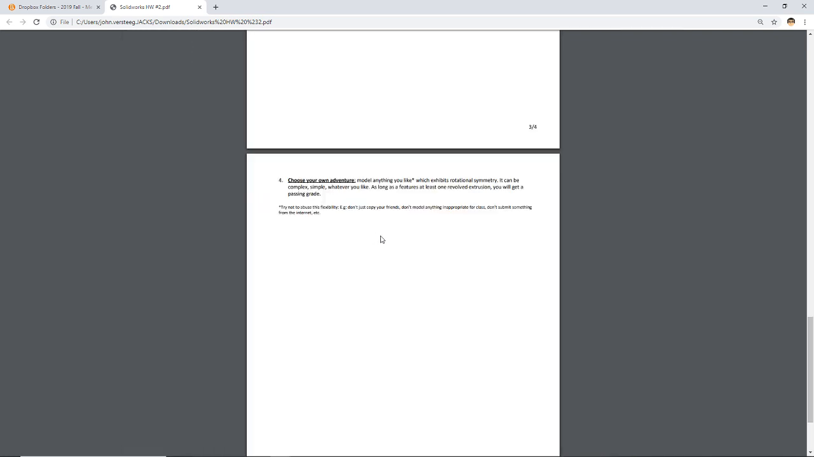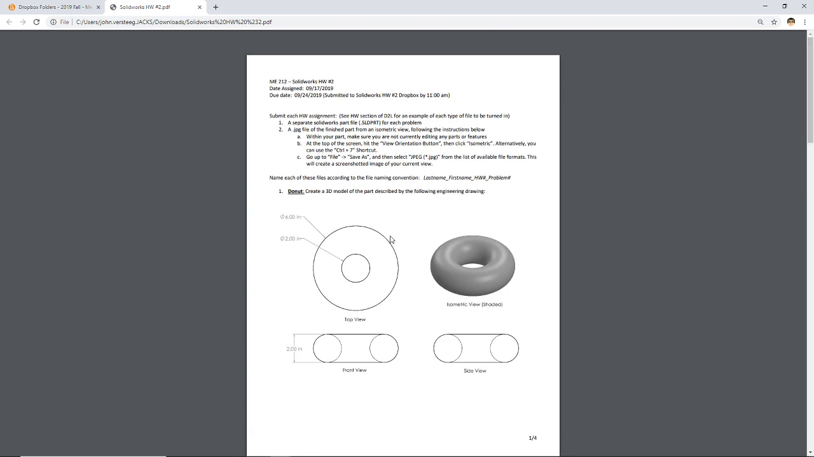If there are 4 parts, and I'm asking you to submit 2 files for each part, how many files should you be submitting? 8, correct. There's 4 SolidWorks parts and 4 images. See you guys on Thursday.